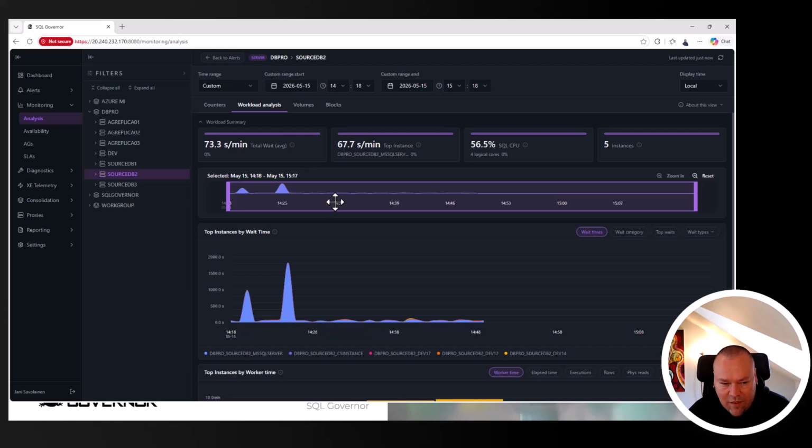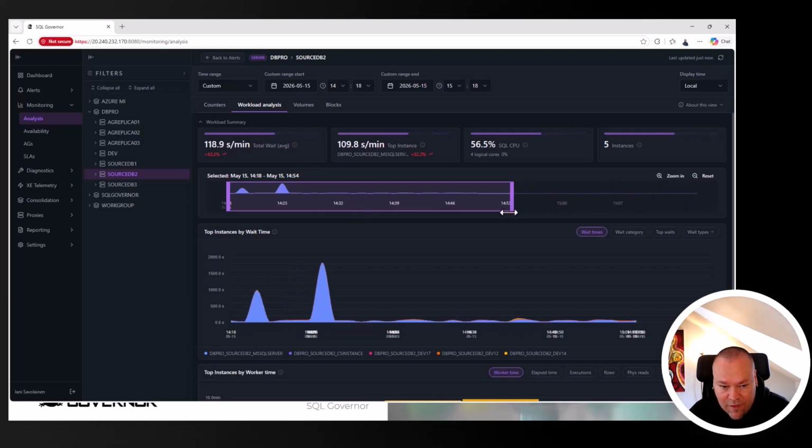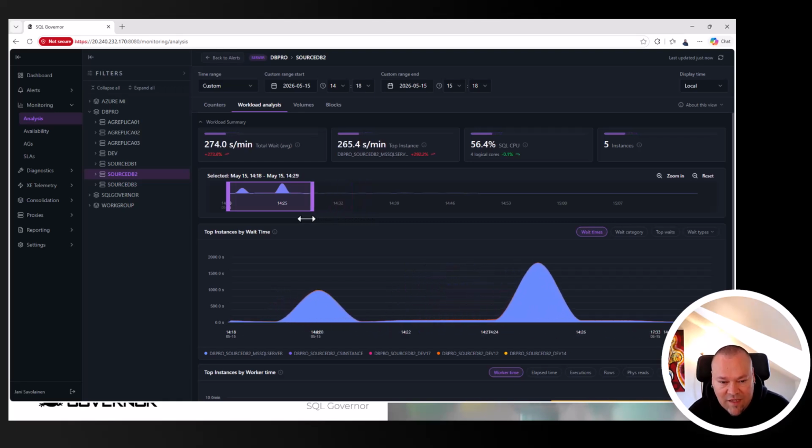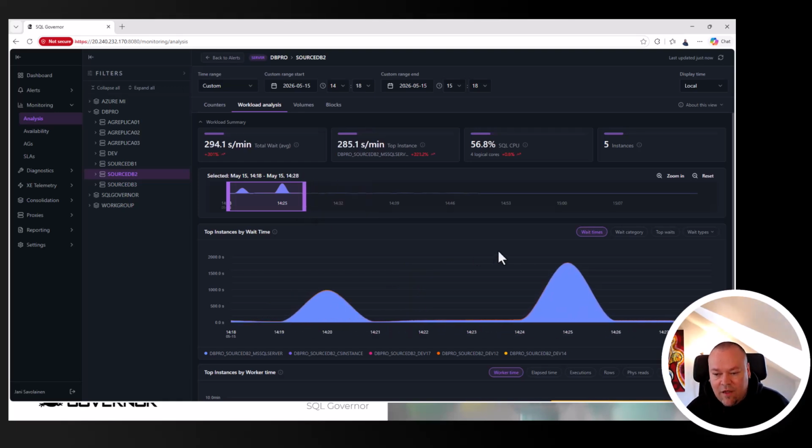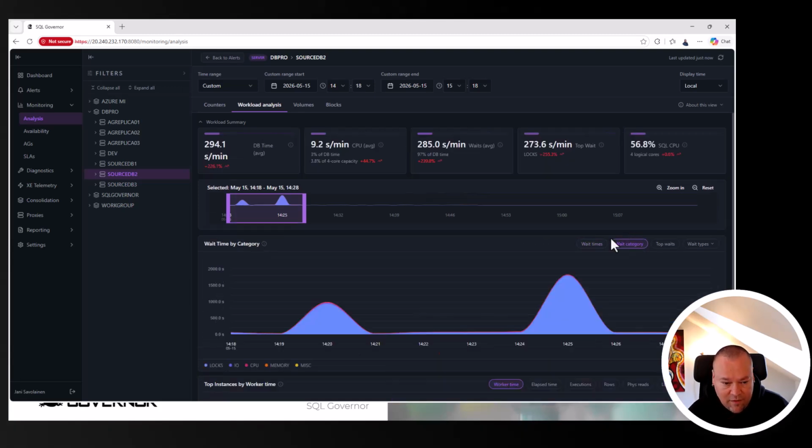But now I'm going to workload analysis, and in this workload analysis I'm able to see the wait stats at the moment, and with this brush I can narrow it down to details when it's been busier. I want to see what these bumps in the wait stats are. I see that the MS SQL Server instance is dominating in waits.